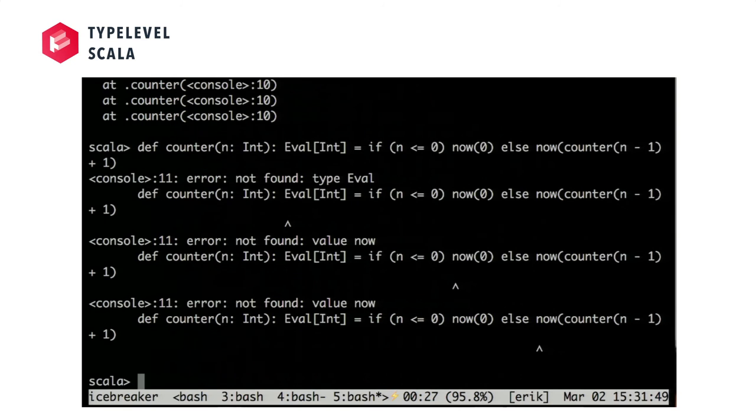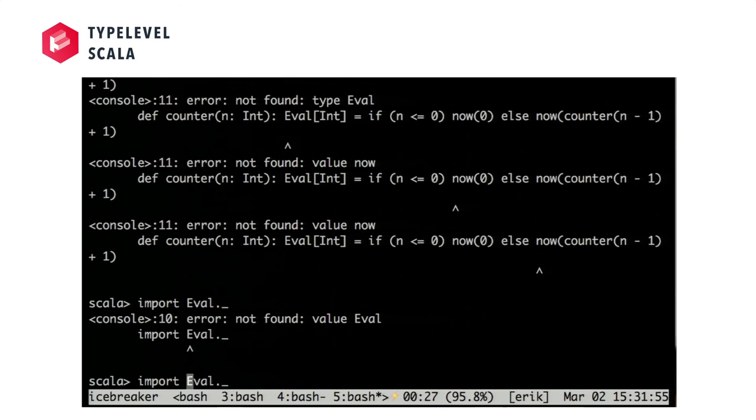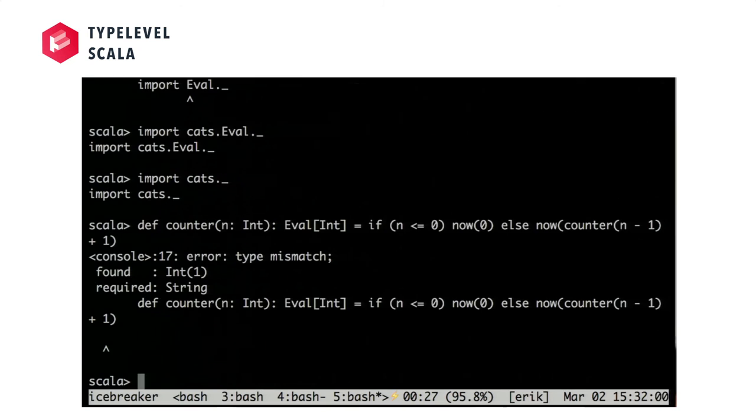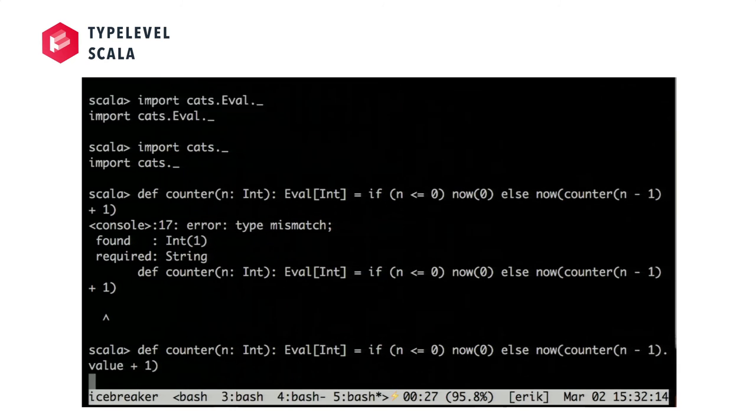So here we go. Oh, right, I restarted, so I have to import this stuff. Let's just import everything. I said everything. Great. OK, right, and so the first problem is counter returns an eval, which is correct. And so what we're going to do is, the first thing I'm going to do, I'm going to take the value out of it, add 1, and put it back into an eval. And that should work, right?